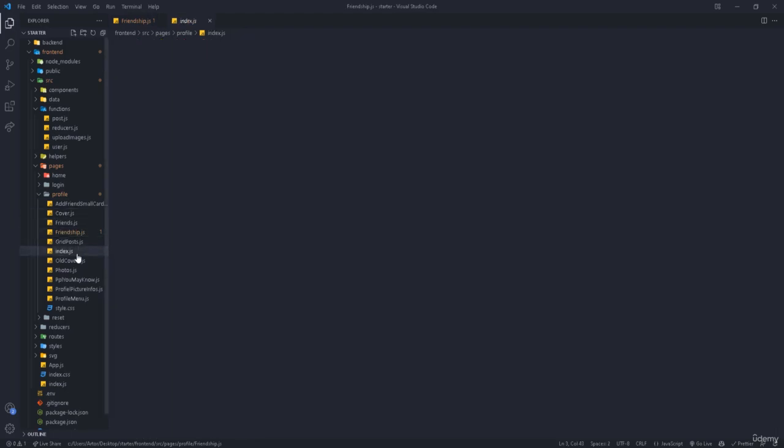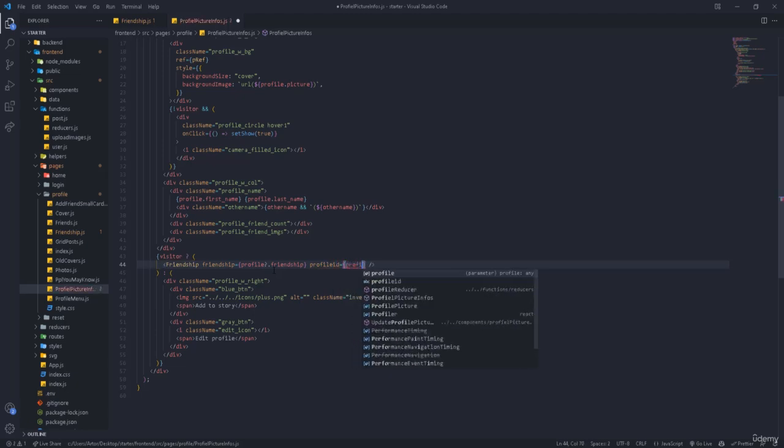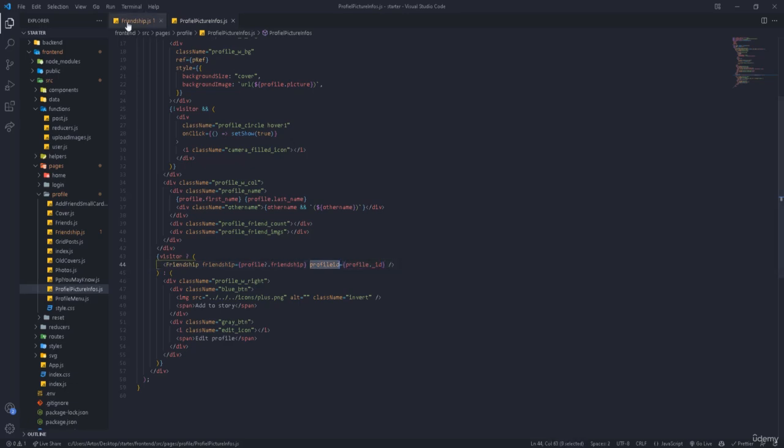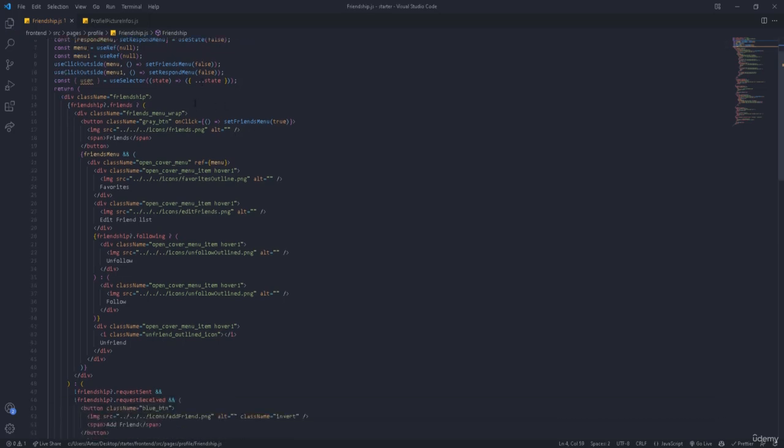Also need the profile ID, so I can go back to the, what is it? Was the profile box? Okay, right here. So we only send the friendship. We can set the user, or let's call it the profile ID, which is going to be the profile._id. And let me get that. Go back to the friendship and get it also from the props like that. Okay, so now I have also the profile ID that I want to send the request to.